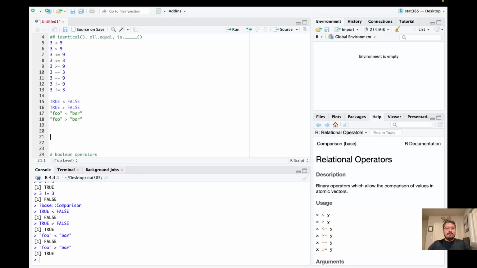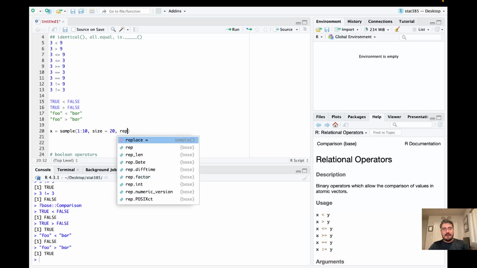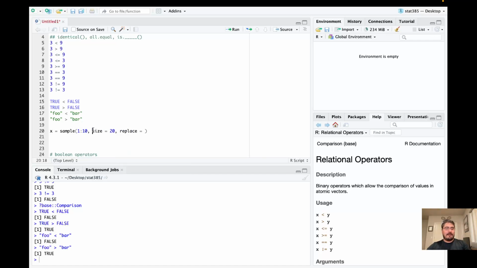Okay, so continuing on. So now let's get a vector of, I'm going to do x equals sample 1 through 10, size equals 20. So I'm going to just draw the elements 1 through 10 a set number of times. Since the size, the output that I want is 20 and the numbers range from 1 to 10, I should specify replace equals true. And we'll do the same thing here.